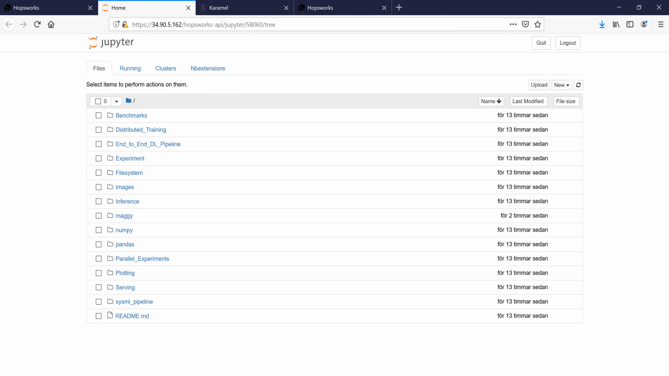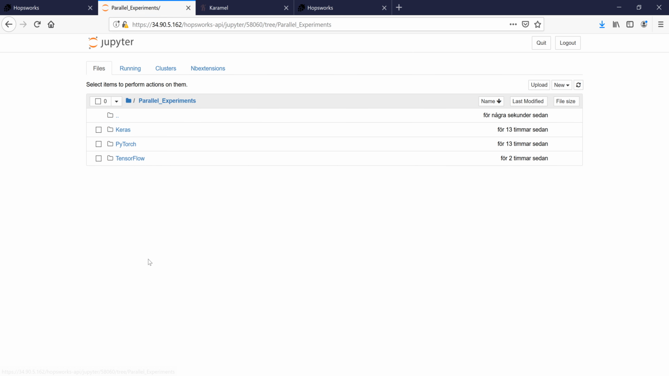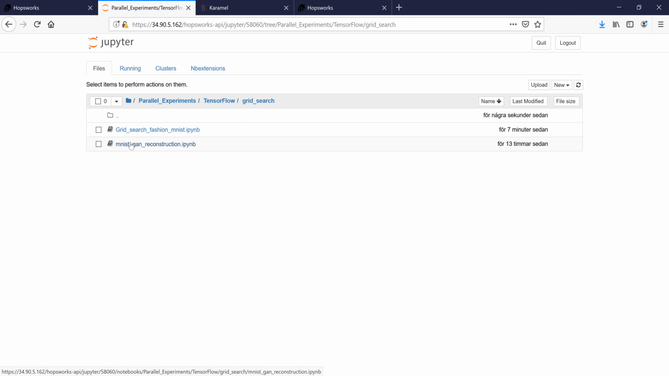I'm going to start with synchronous hyperparameter optimization. I'm going to go to the parallel experiments example. Let's click on that, and I'm going to go to TensorFlow. From in here, I'm going to do two different examples. The first one will be grid search, and then the second one I will do asynchronous hyperparameter optimization with random search. So let's start with grid search.